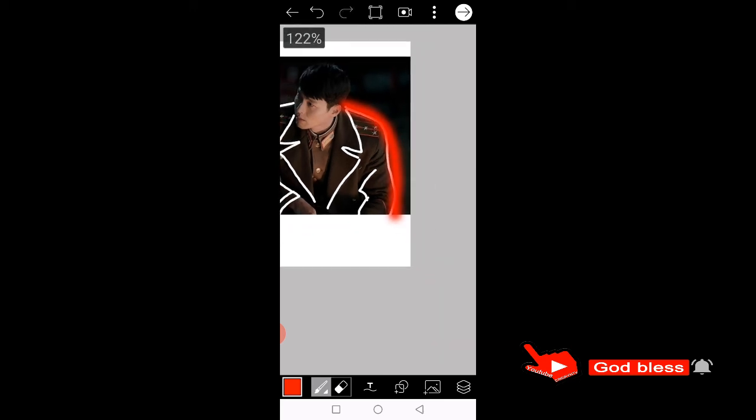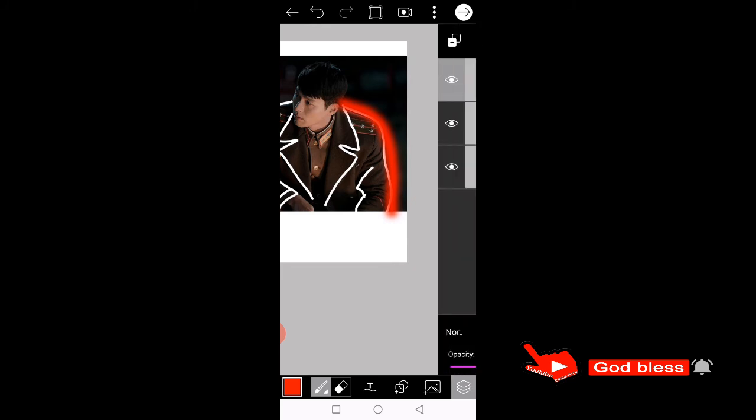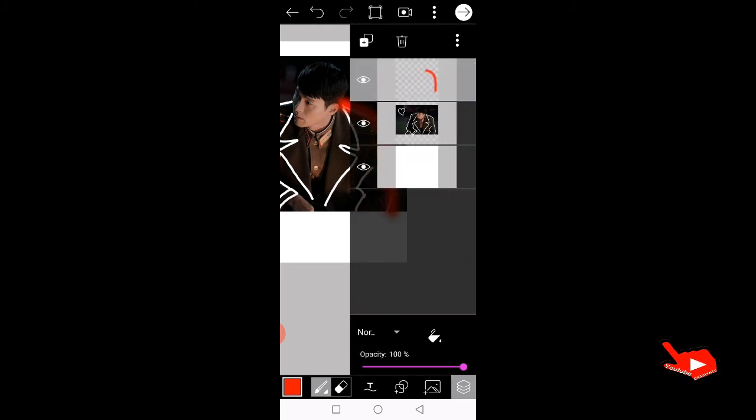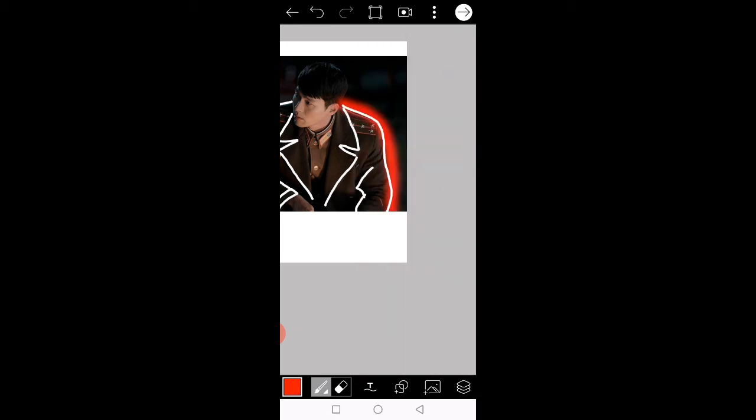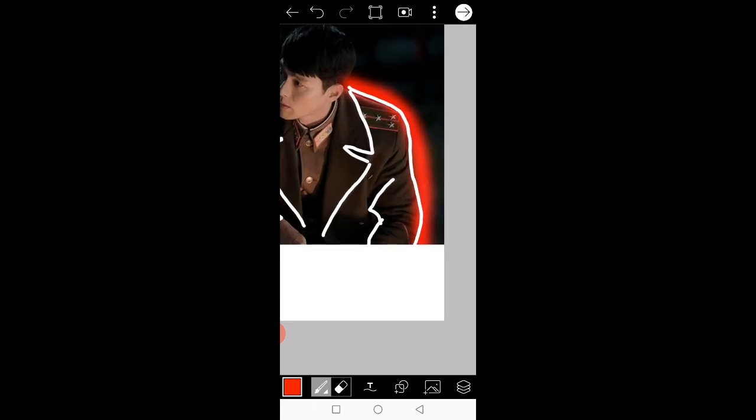And then before proceeding, go to the layers. On this button, choose lighten. And then click the layer again. So that would be now the neon effect. And then do it all again on all the white markings.